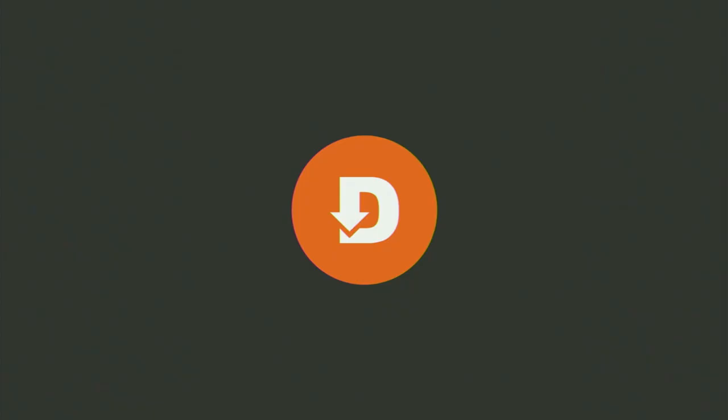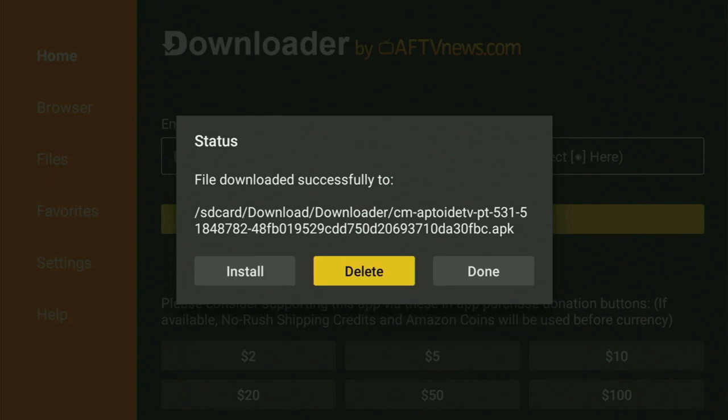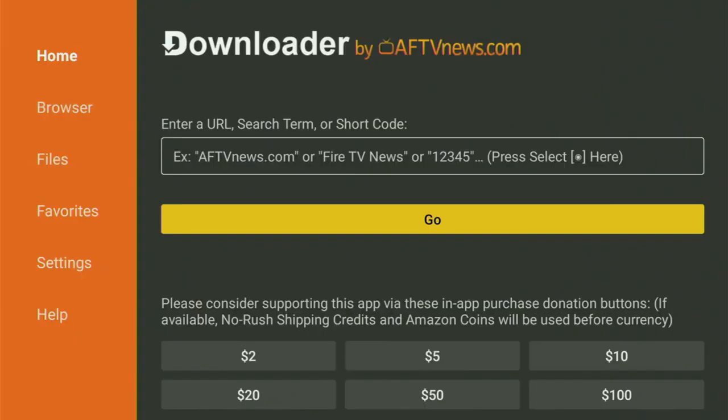And after it is installed, do not click on open yet. Instead, press on done, because this way you get an option to delete the installation files, as you don't really need them anymore on your Firestick device. So click on delete and then delete once again. This way you get rid of unnecessary files from your Firestick and save yourself some free space on your device. And that's really important, because by default your Firestick does not really have too much free space available anyway.